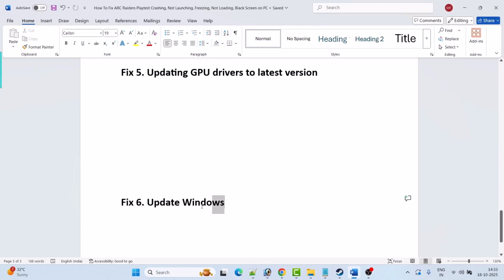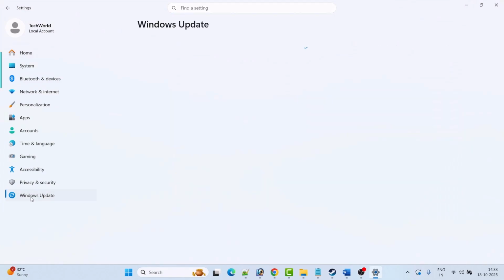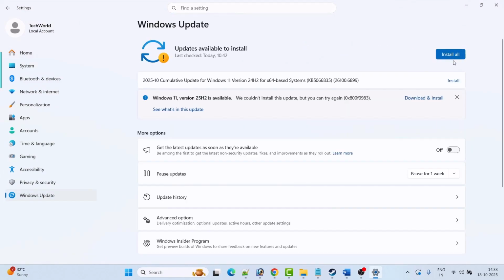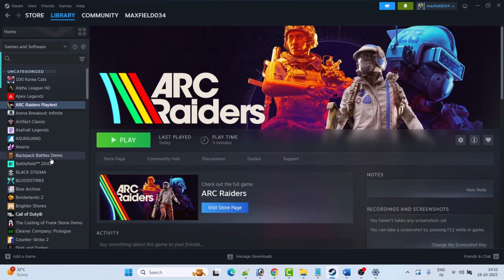And the last solution is to update Windows. So simply open Windows settings, go to Windows update and then click on check for updates, and if there are any updates available, then you can download and install them. Then restart your PC once. And after your PC restarts, then you can launch Steam and then you can launch the game and check if your problem is solved or not.